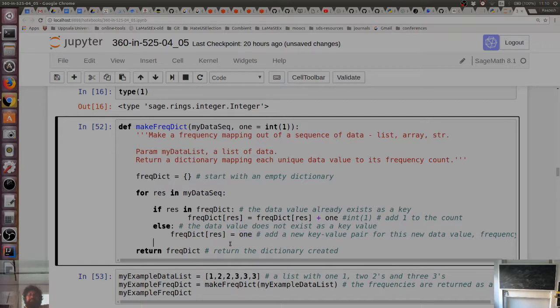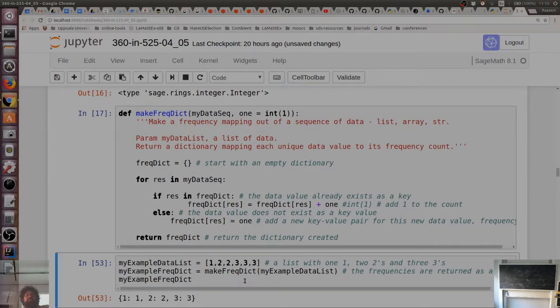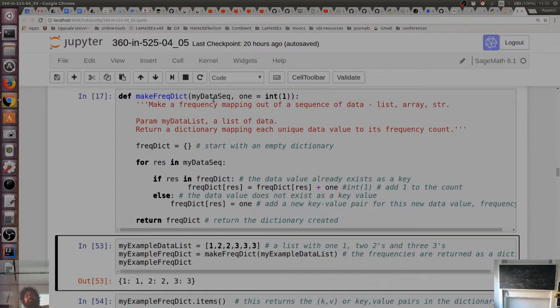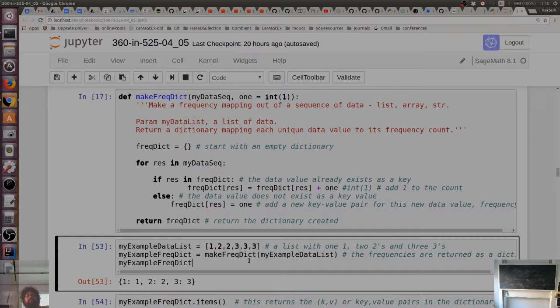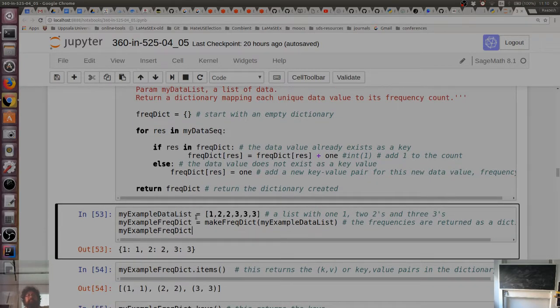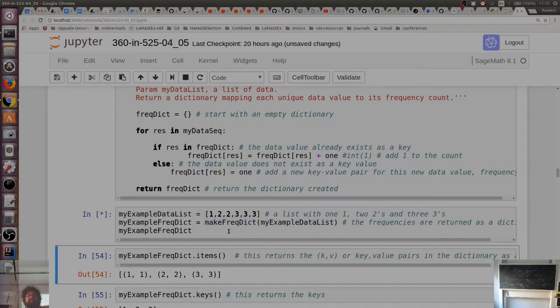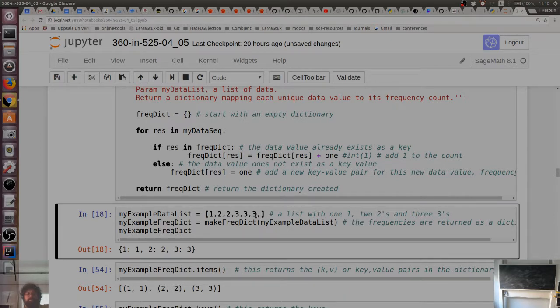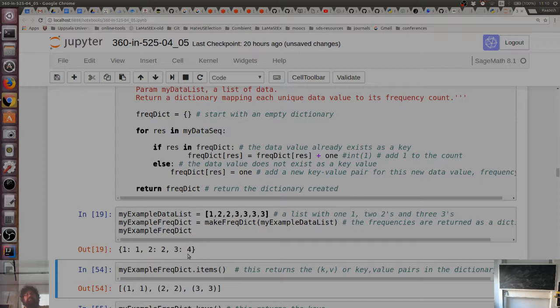So that's just the heart of counting. The dictionary data structure takes care of all of the stuff under the hood for you, as long as the sequence that you're passing in is hashable. So this is a little example. My example data list is 1, 2, 2, 3, 3, 3. And then I can just call this function makeFreqDict on my list, and it will tell me there's 1 one, 2 twos, and 3 threes. If I add another 3, it will say there are 4 threes.